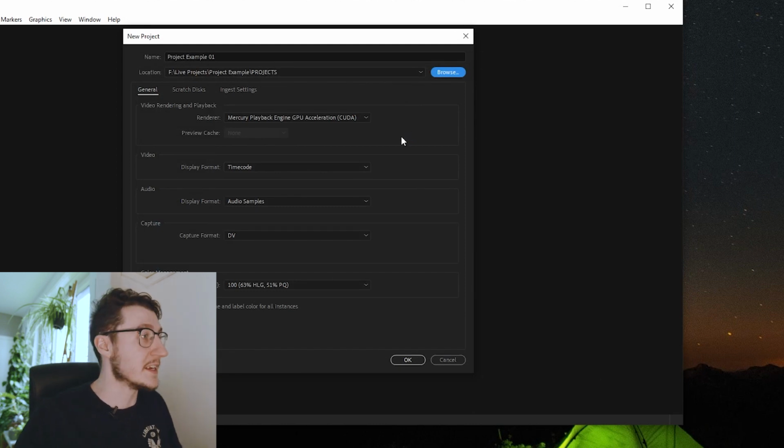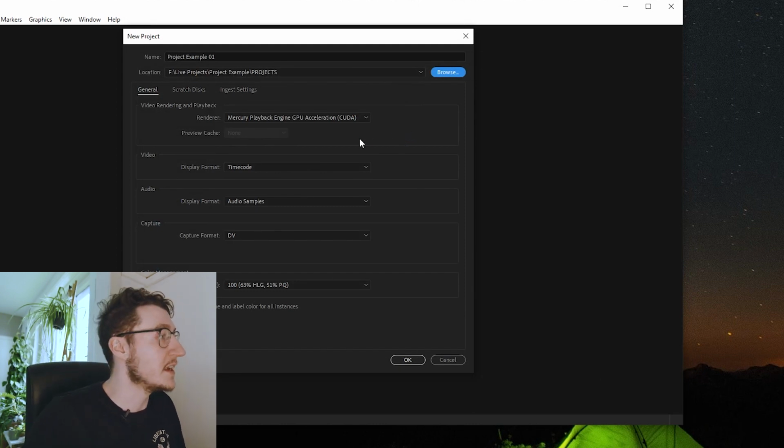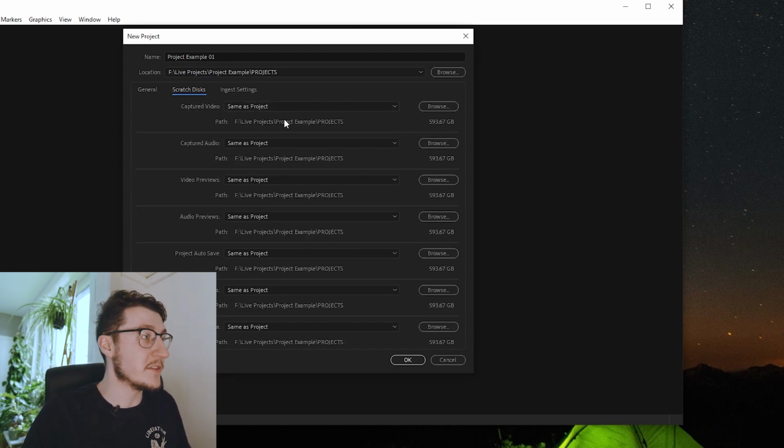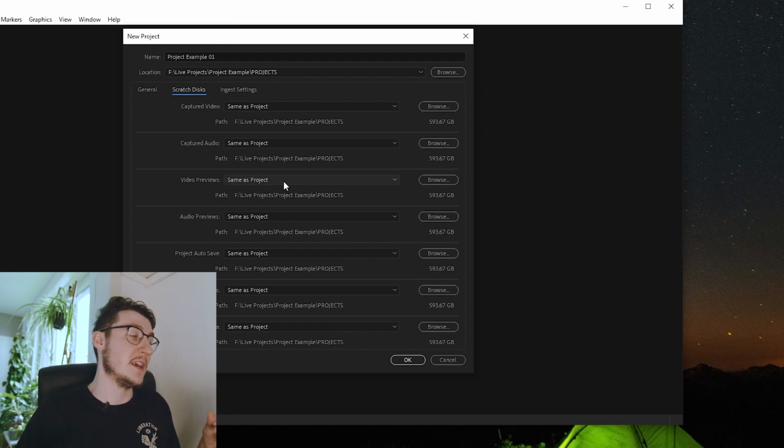In 9 out of 10 times, you probably won't need to touch these settings. This is to do with how your computer is going to render files. For scratch disks, I like to keep everything as same as project so that all of your files are sort of encapsulated into one location. It just tends to keep things a little bit neater, so you can keep on top of all of your additional files.